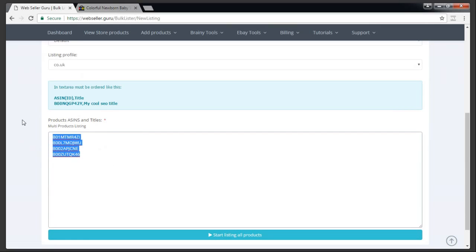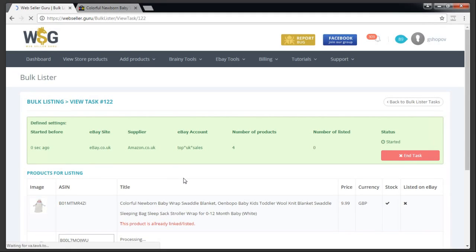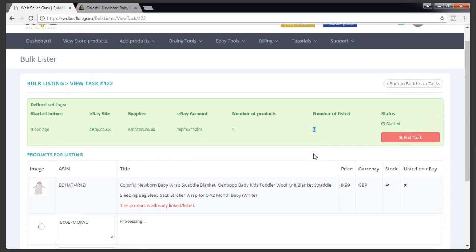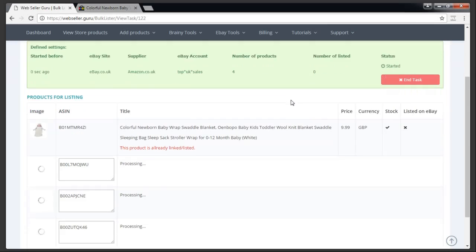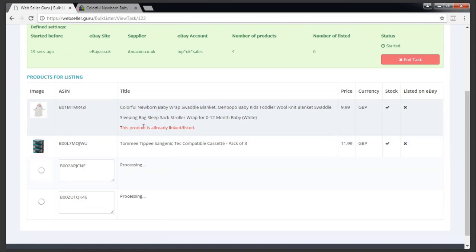Okay, so let's say we want to list 4 listings here. Let's do it. Just press that. It has already started, and we will see here the number of the listed items. It's processing. Okay, so we can see that the Guru is really smart. It automatically detected that we already have this listing here, so it's not going to be listed as we have it already, and we are going to skip this one.